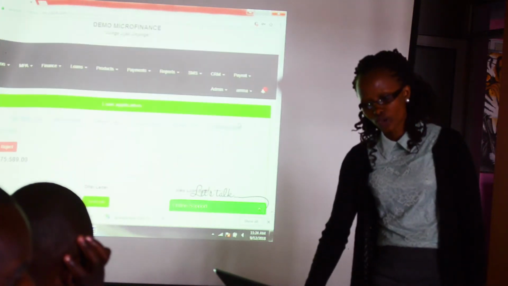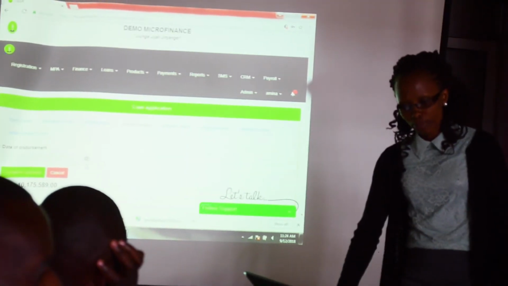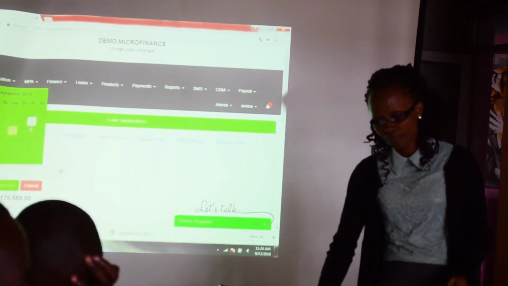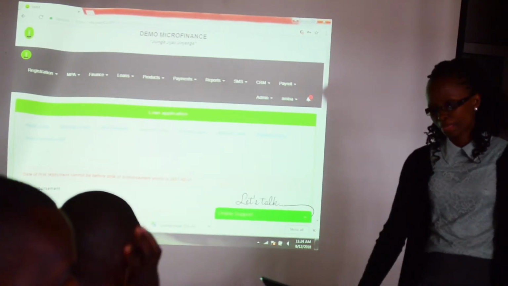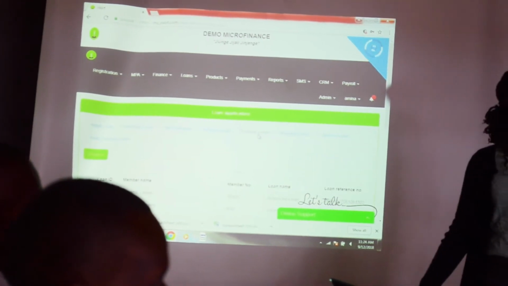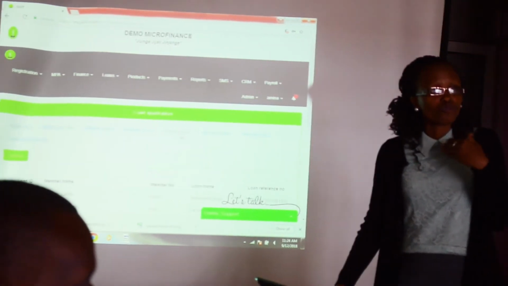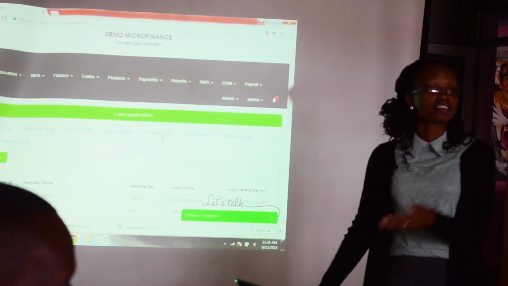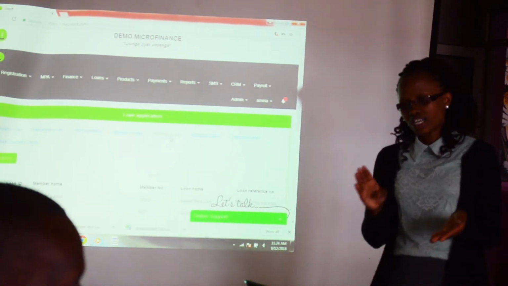Now, if they are correct, you can go ahead and do what? Approve the loan. So when you click on approve, it will ask for date of disbursement. When was the loan disbursed? Then you put the disbursement date and complete the approval. After approval, you process the loan. And one must go through this process for it to be successful. Then these steps must be followed: application, approval, processing, and disbursing.